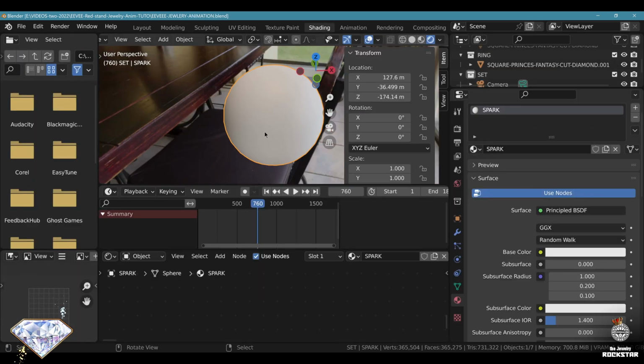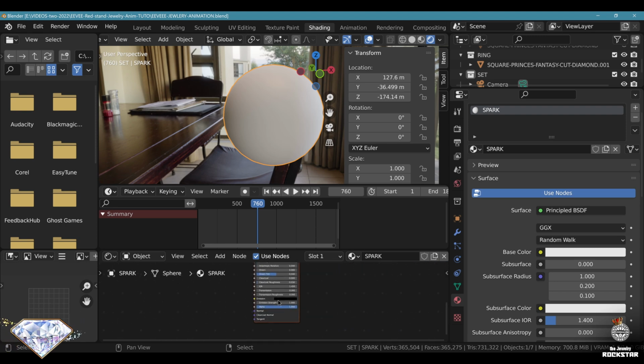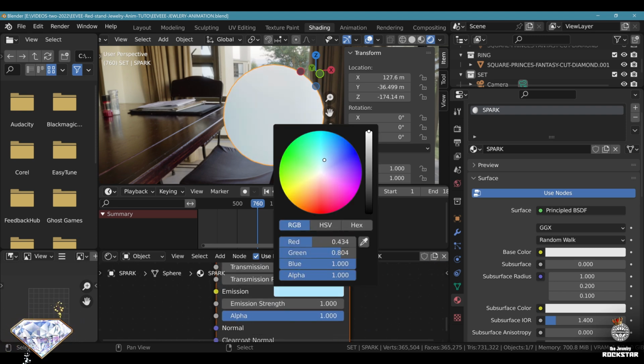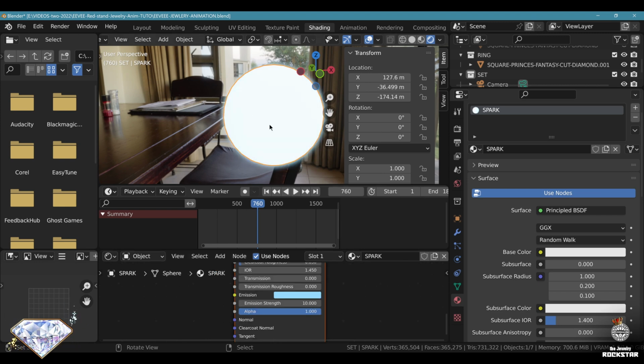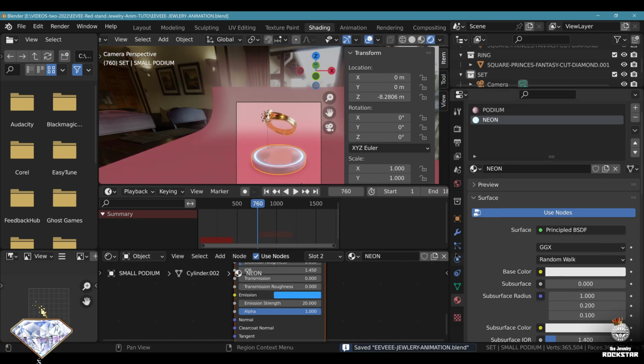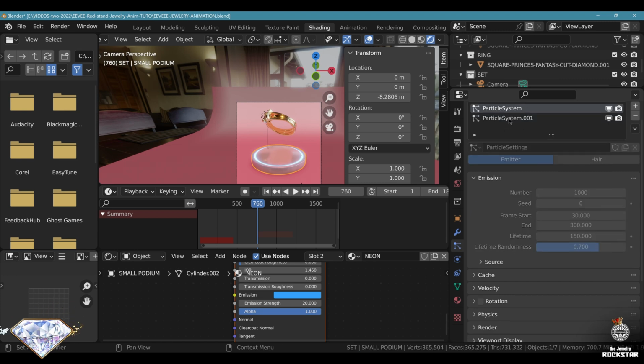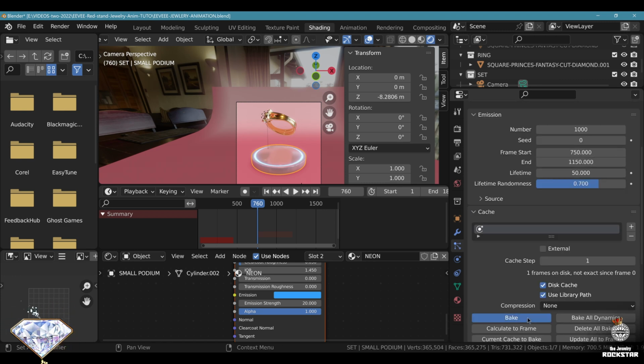Let's go to our object here. This is the spark material. So the spark material is going to emit a slightly blue light, emission strength, let's go maybe at 10. And now what we're going to do is that we're going to select the particle systems. Okay, don't forget to bake. Let's bake to disk the system so the particles don't change anymore, so I can bake them already.